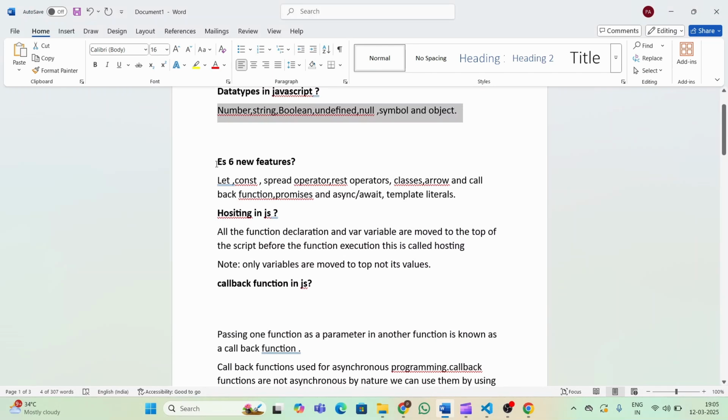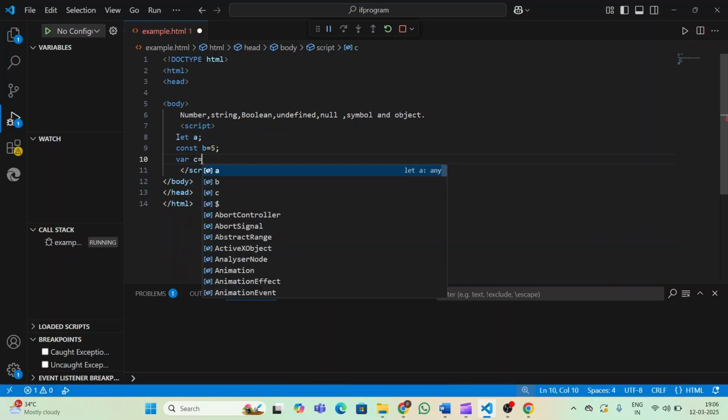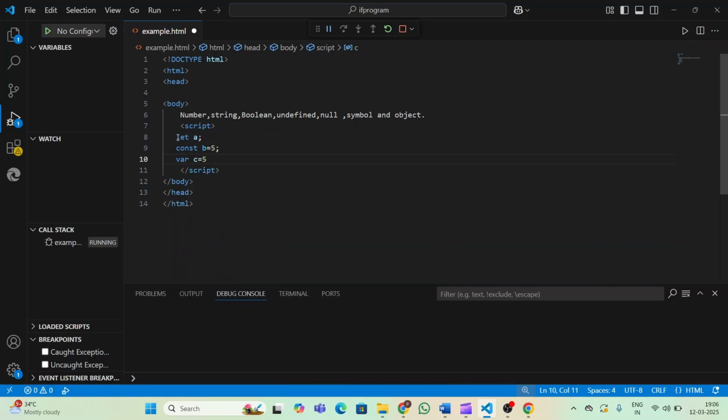And ES6 new features, this is the most important question. In ES6, let and const are the variable declarations. For example, let a, or else const b equal to 5, like this we can declare. Before ES6 we would write var c equal to 5. So in ES6, let and const were introduced.